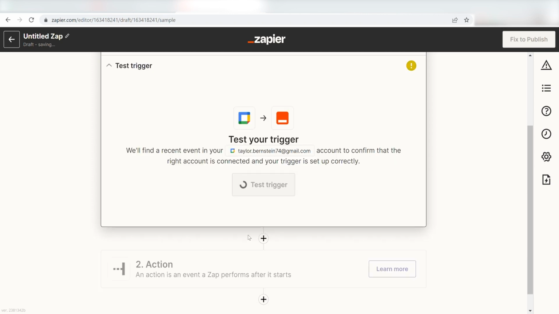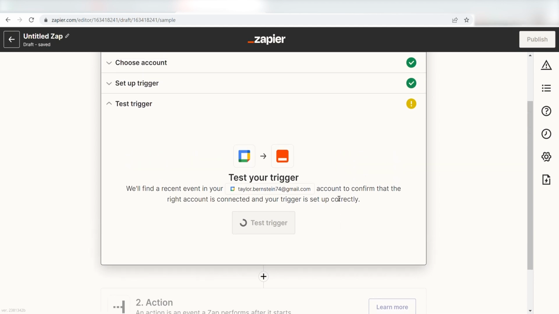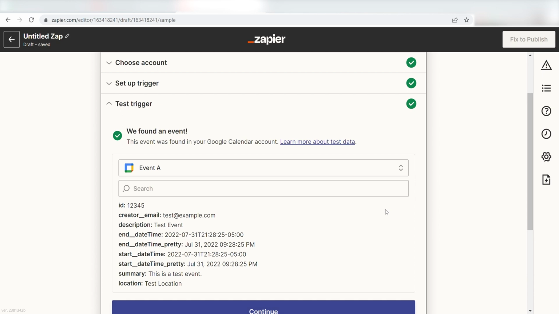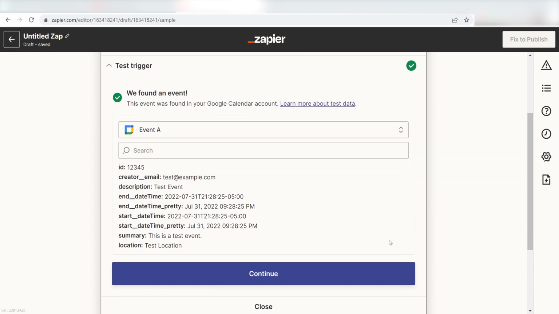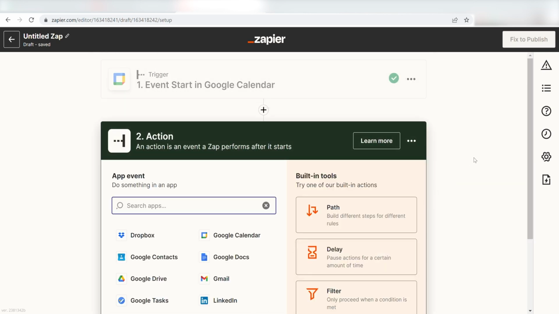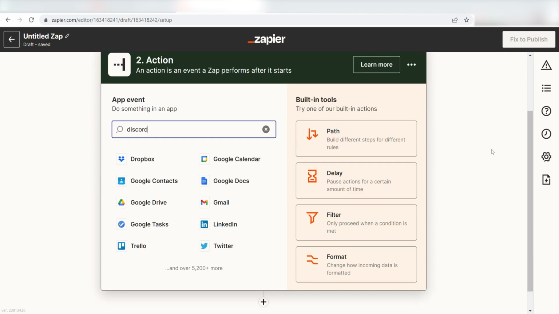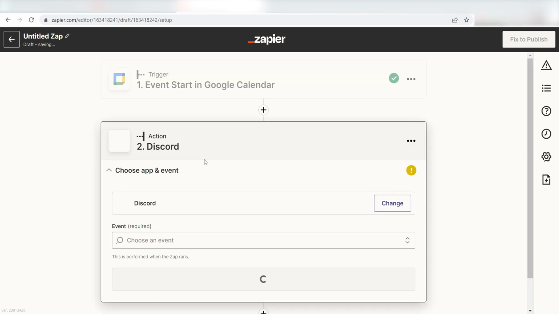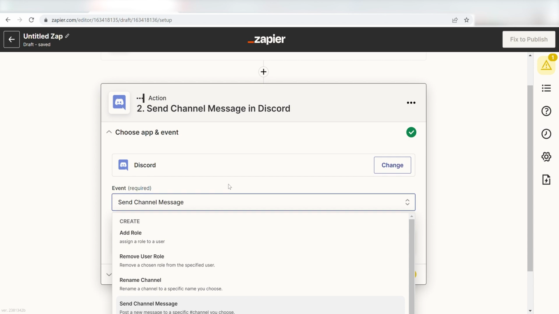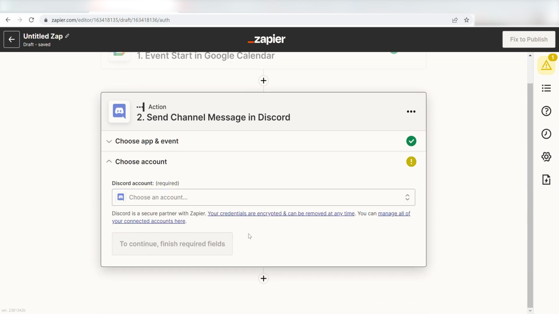In order to finish setting up the trigger, we'll need to pull in some example data. To do that, click Test Trigger. You're all set with the first step. Click Continue, and we can start creating our action. Type in Discord into the search bar and select it on the drop-down menu. Next, click Send Channel Message and click Continue.